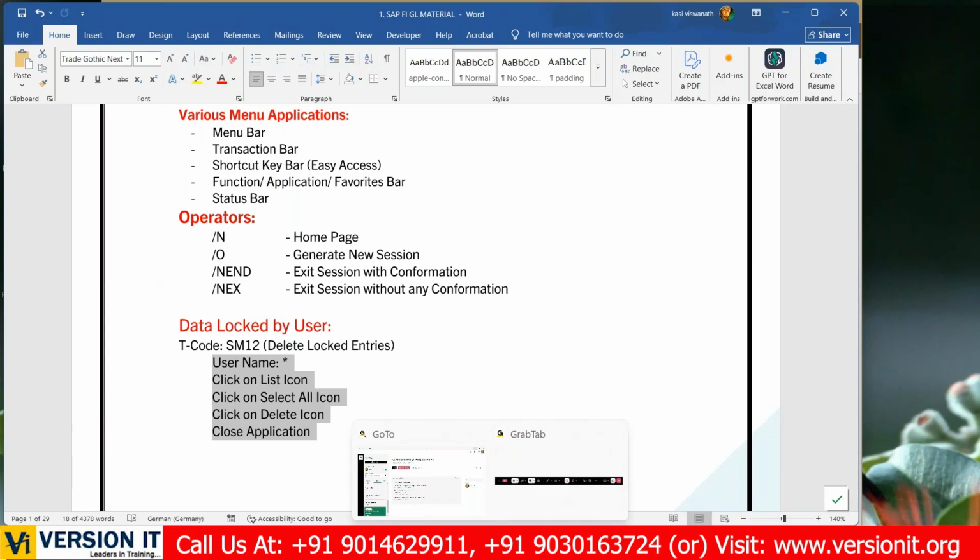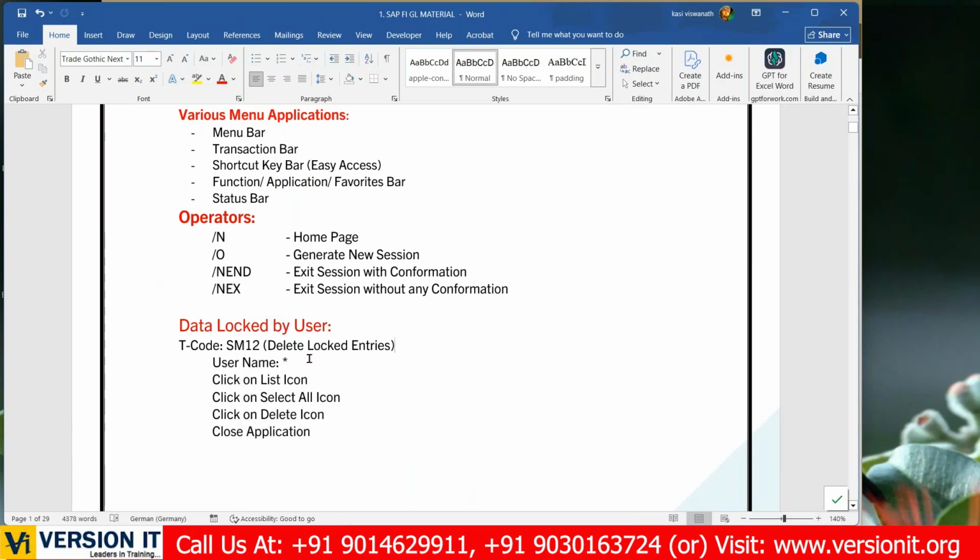Now let me check this practically. First, complete the task. Username, star symbol. Sir, why do you mention the star symbol? Star means all users. I'm not sure which user logged in to that page. So I mention the star symbol and click on list icon. Whenever I click on list, the system shows the entire lockout data.